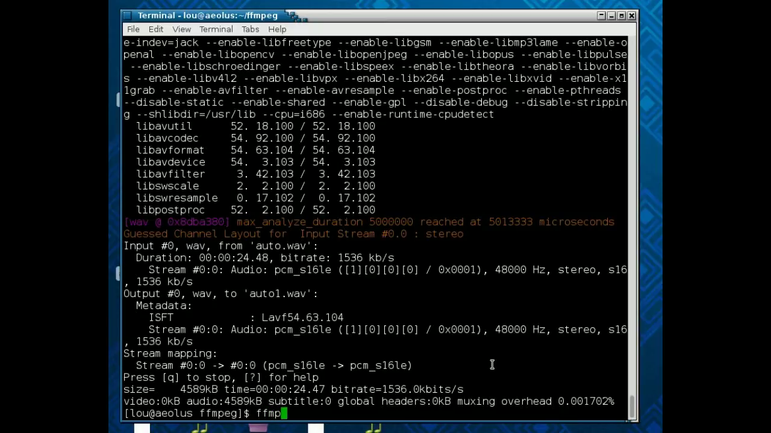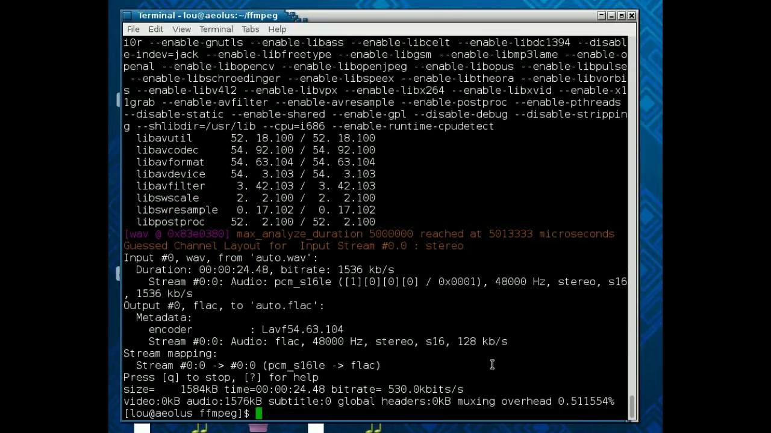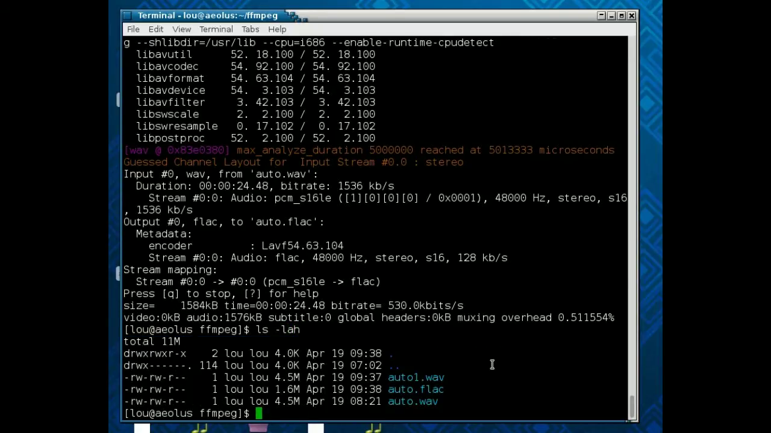And let's FFMPEG auto.wave, and let's say we wanted to turn it into a flac. And you see now I have a flac file. Let's look up here and see what it said. 16-bit, 48 kilohertz stereo. I'm going to 48 kilohertz, except it's outputting as a flac, still 16 bits.